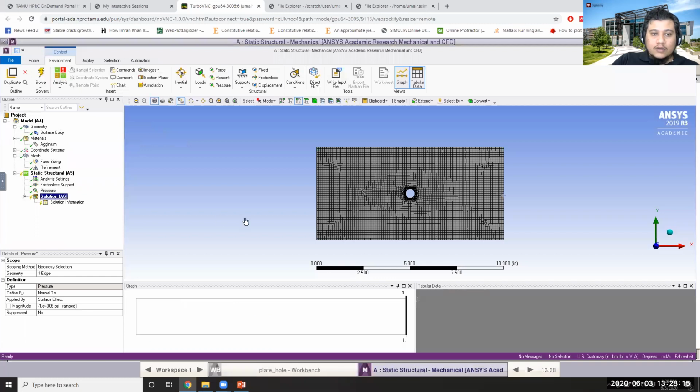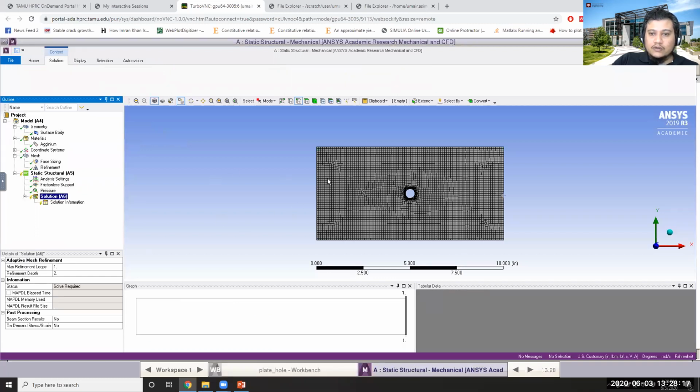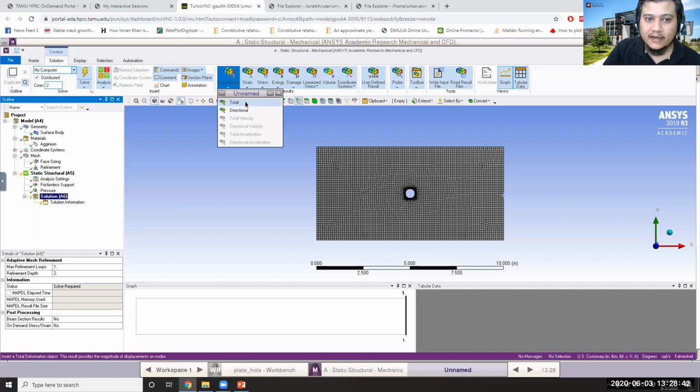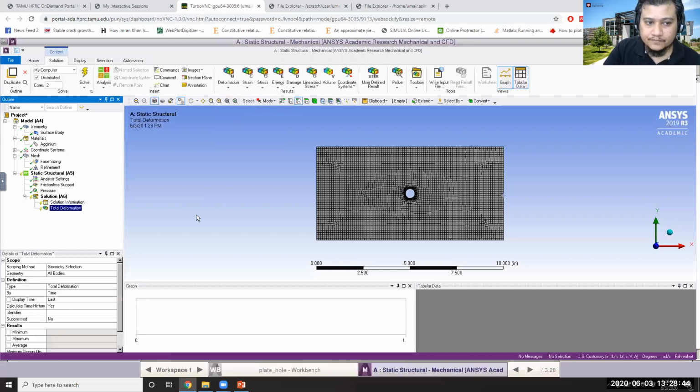In this environment, you need to tell ANSYS what results you are interested in. As I mentioned, you are interested in the deformation. So when you click on the solution here, the ribbon bar will change and all the options available for the solution environment are listed here in the ribbon bar. First of all, let's include the total deformation. If you run the solution now, it will give you the solution in the form of total deformation.